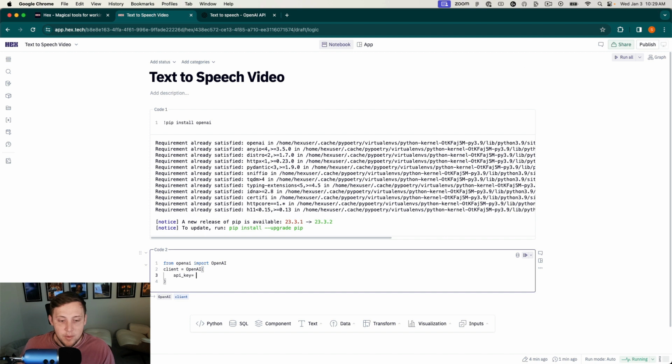I need to put my OpenAI key in, so I'm going to pause for a second to put that in as a variable. So be right back.